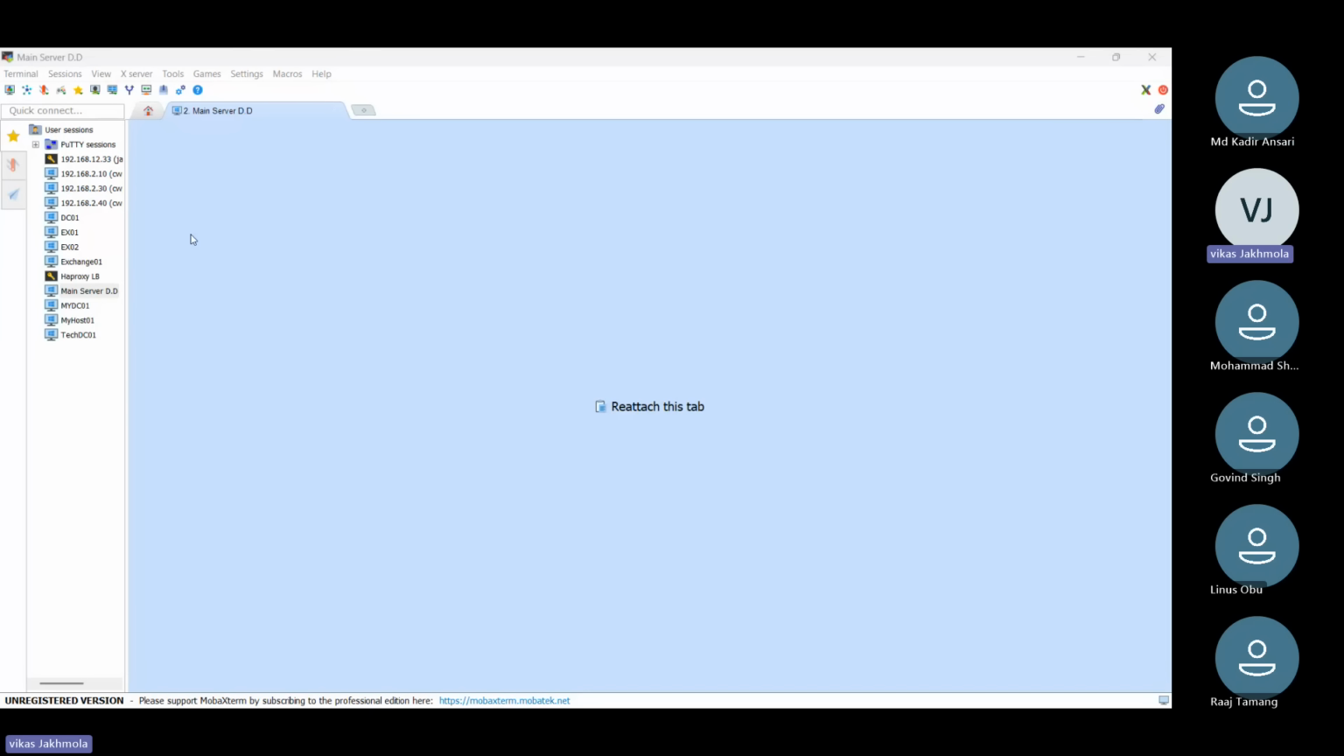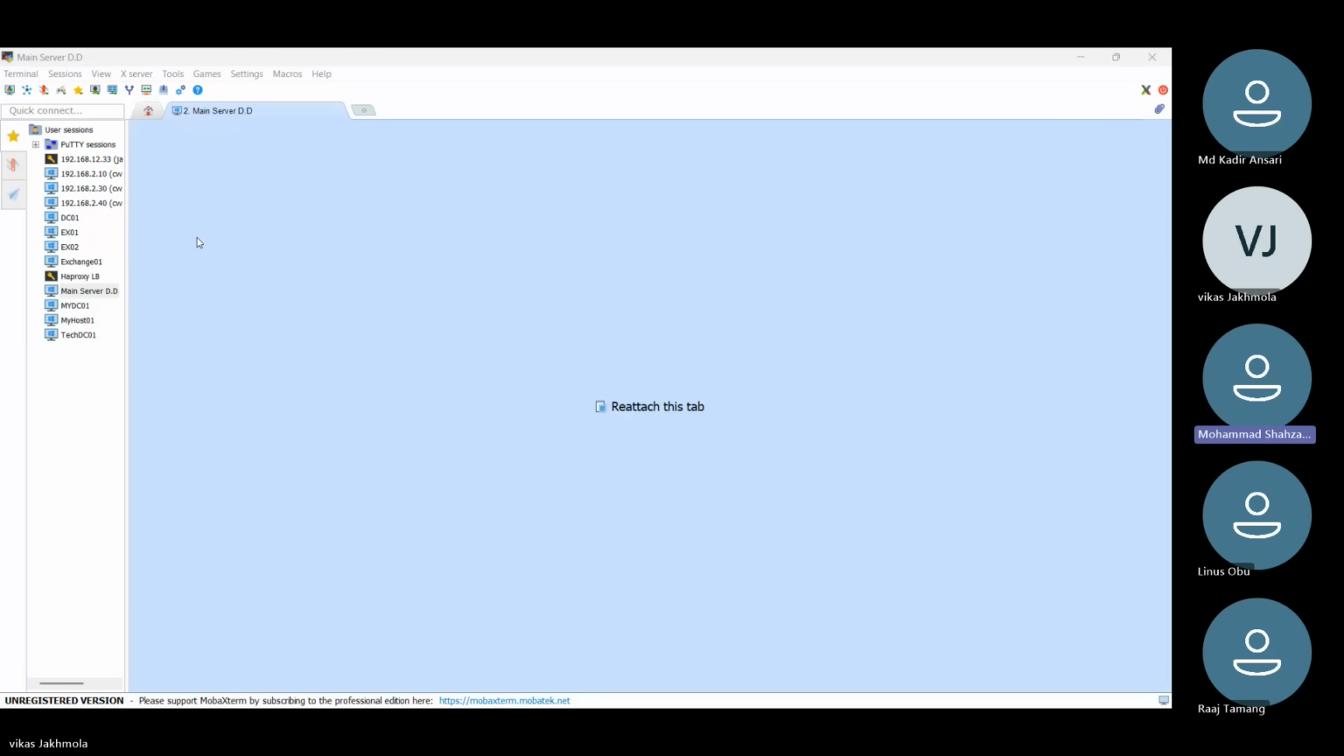Yes, on that result it will show you the exchange name, the database name, and then it will say services down.